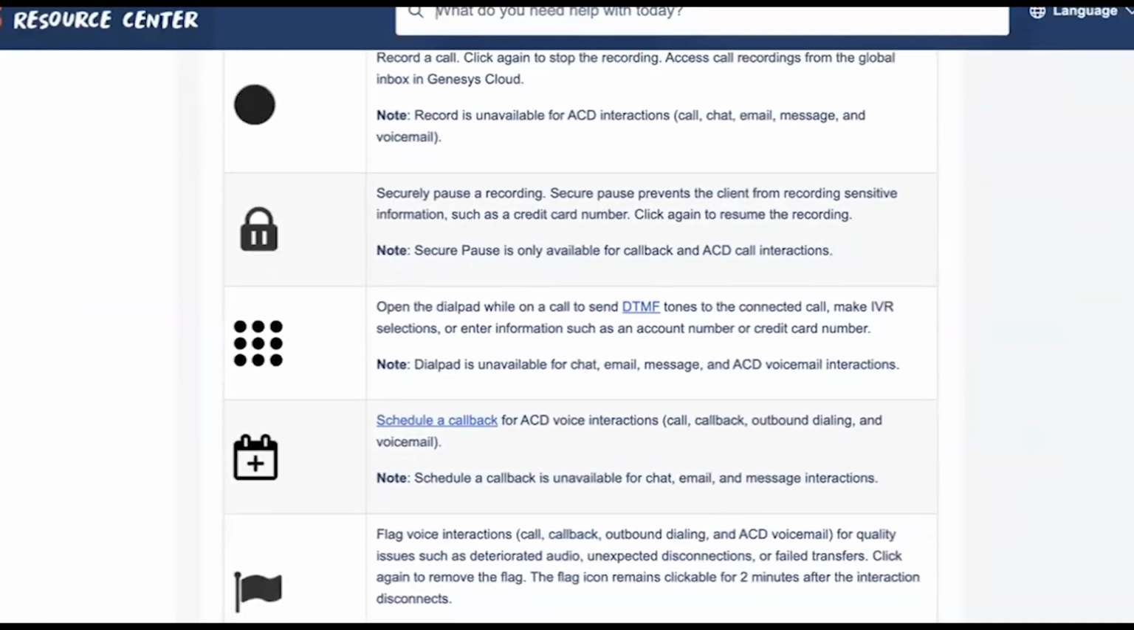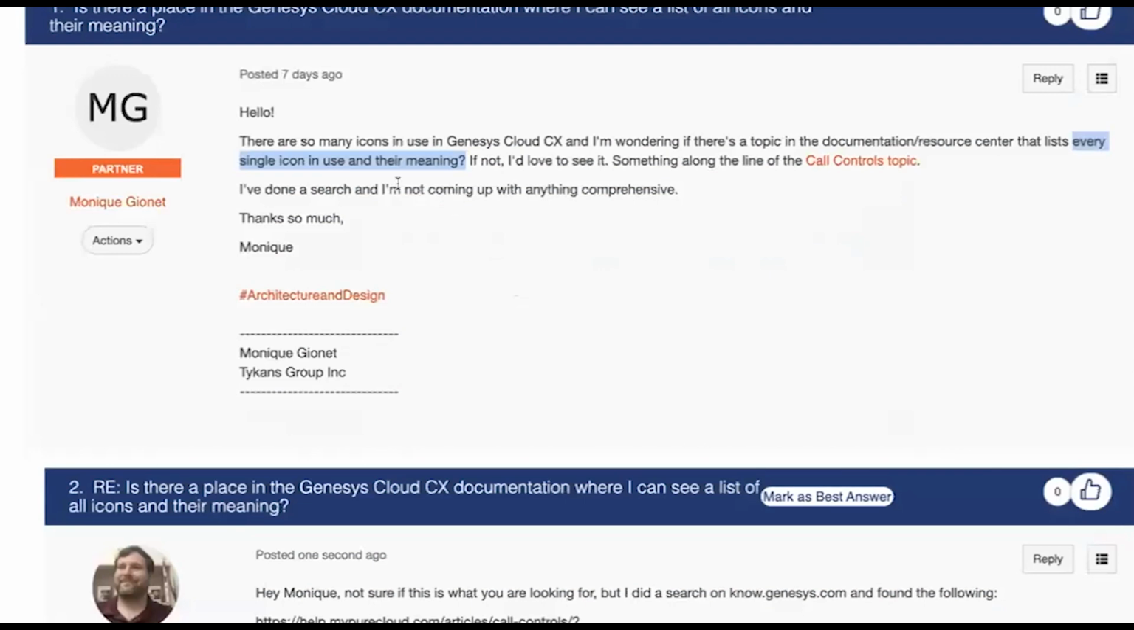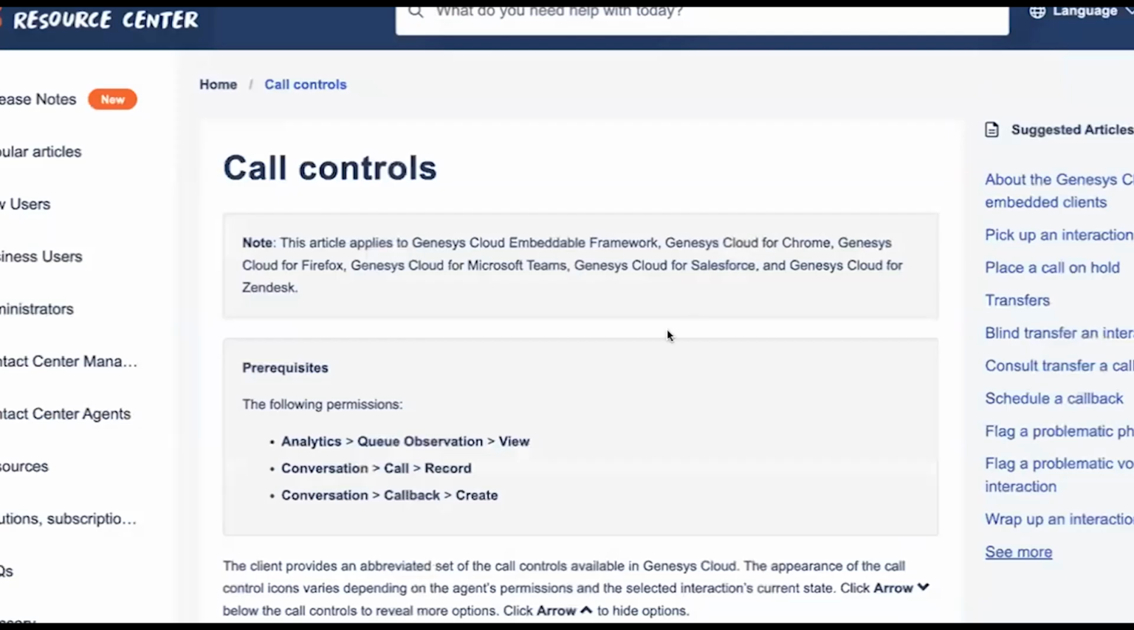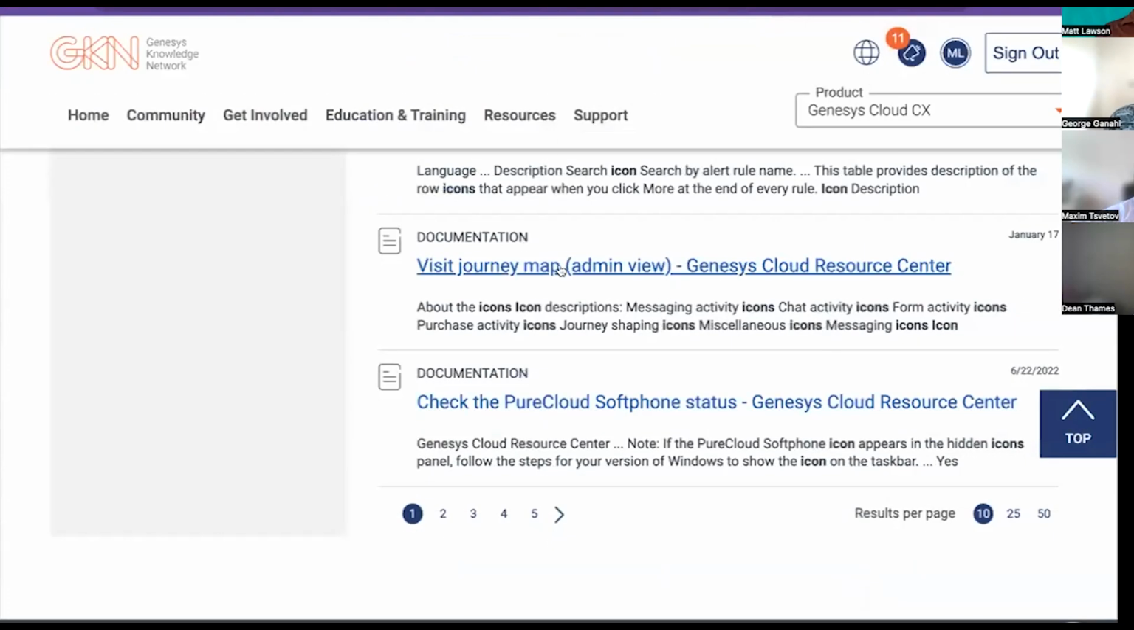And I thought this was a really neat page. I've done a search and I'm not coming up with anything comprehensive. Thanks so much. Well, Monique, you and I were thinking the same thing, because in my reply, I, of course, shared the call control icon. So sorry, I was not helpful. If anything, I was redundant. But I did want to make sure you were aware how I found that.